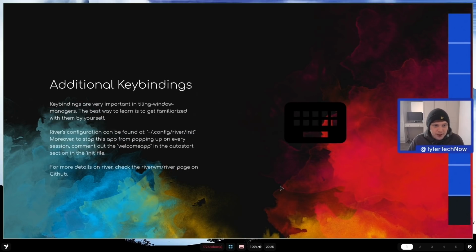And then we have additional key bindings. Key bindings are very important in a tiling window manager. The very best way to learn is to get familiarized with them by yourself. River's configuration can be found, and this is where they're going to store the configuration for River. So it's going to be in your config, River, and then init.